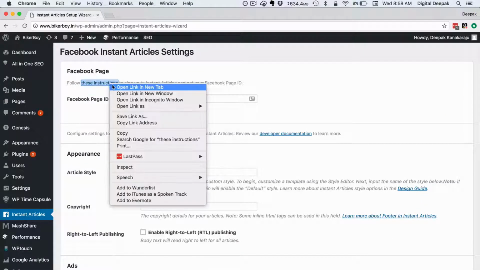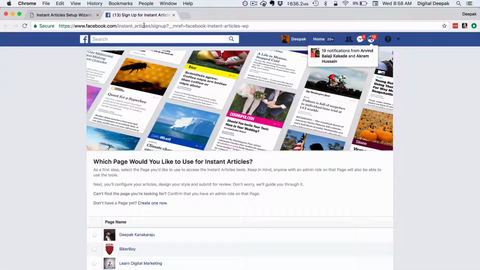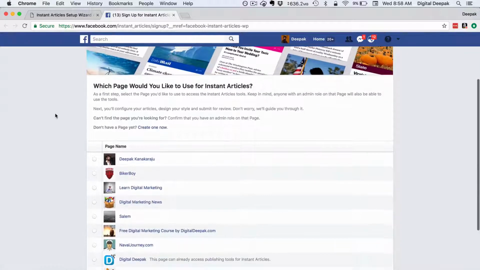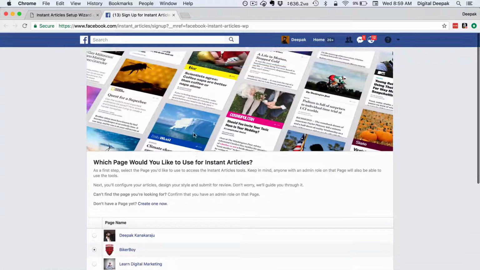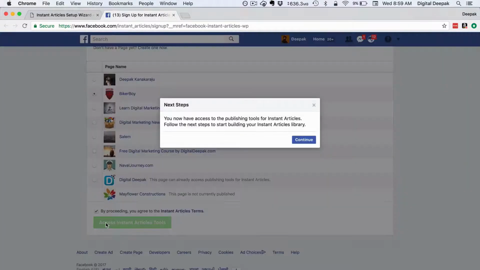If I click on instructions, I would be able to sign up for Facebook Instant Articles. Here it asks me which page I want to sign up for Instant Articles. I want to sign up for Biker Boy, that is the sample website that we are doing right now. I would agree to the terms and click on access Instant Articles tools. So let me click on continue.